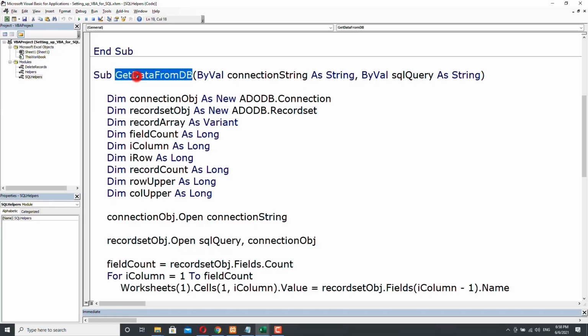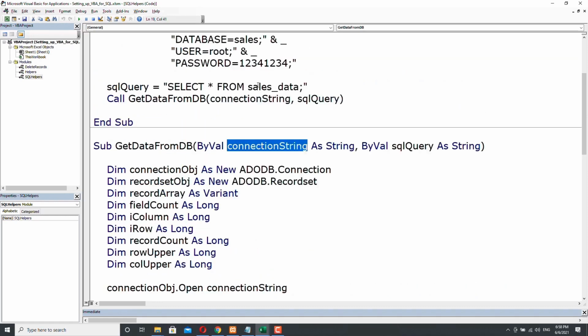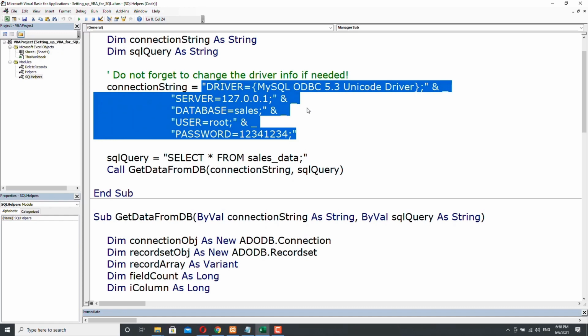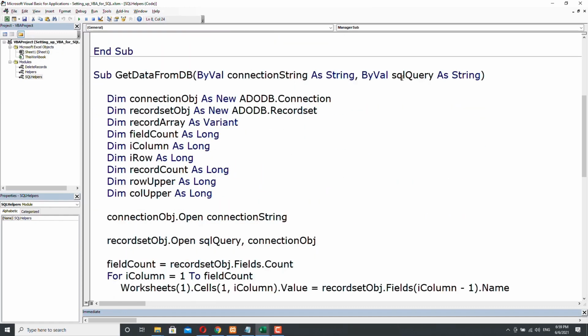The get data from DB subroutine takes two arguments. The first argument is the connection string. This is the string with the necessary information to connect to our database. Previously, we have seen how we concatenate this string and what data we include in this string. The second argument is the SQL query argument, which is the actual SQL query that we will run against the database.